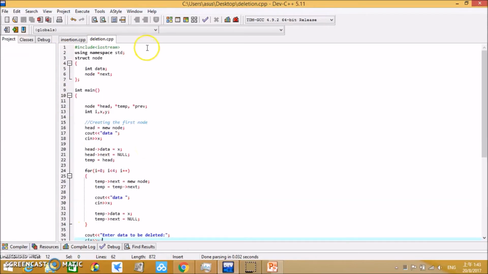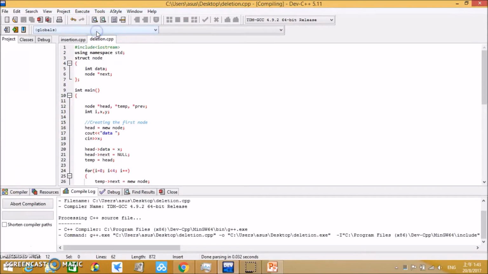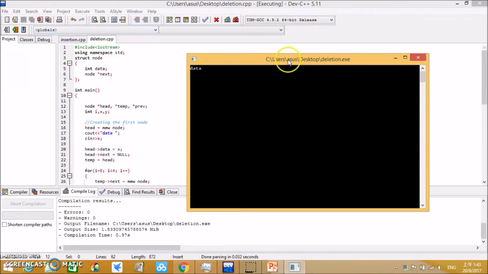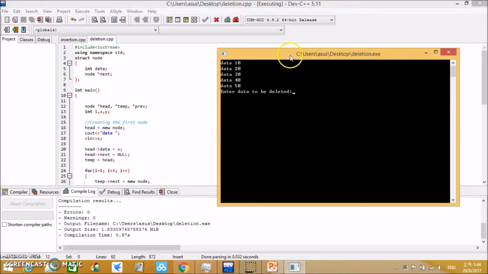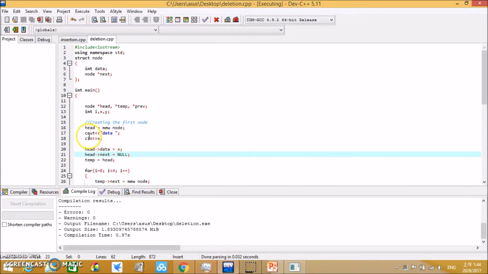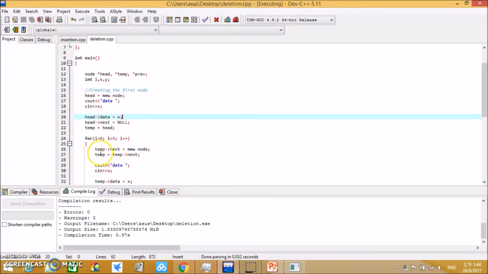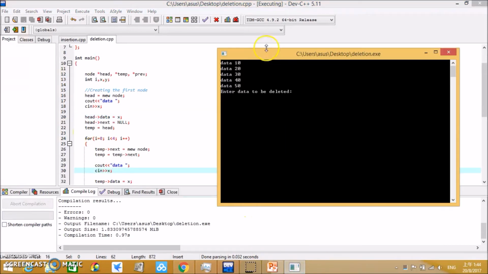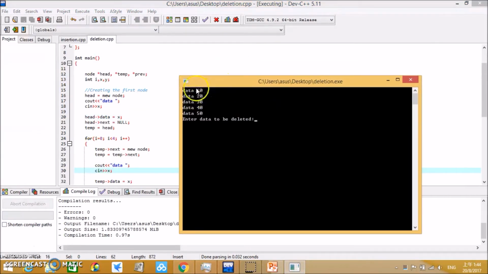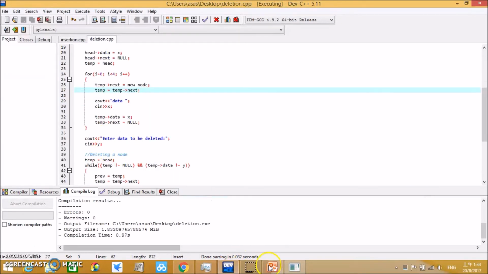So we compile and run, and you get the output like this. For this I use 10, 20, 30, 40, 50. It will run 4 times here, because I create the first one once and pass through the loop 4 times, so the output will ask you 5 times in total. This is the for loop, 4 times. Then it asks you to enter the data to be deleted, which is stored in Y.